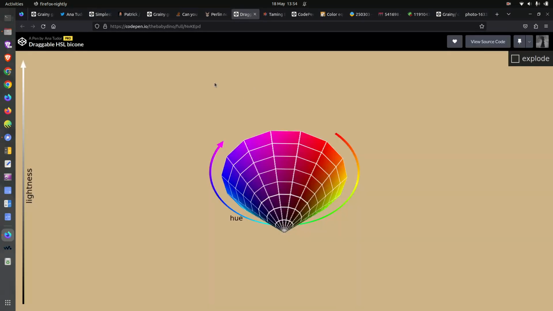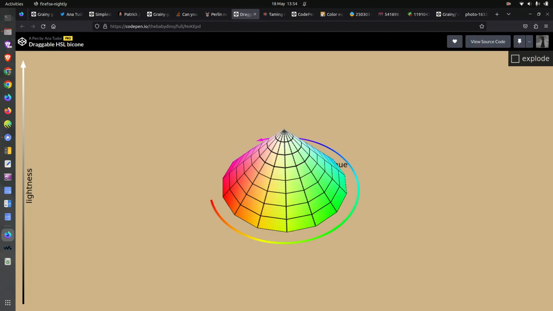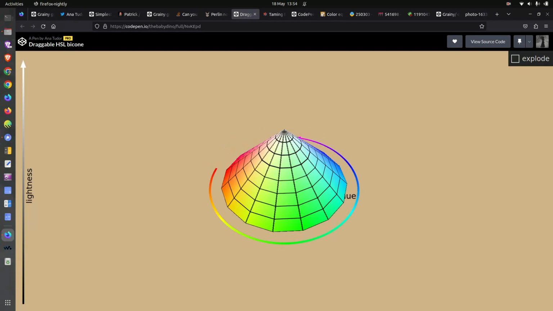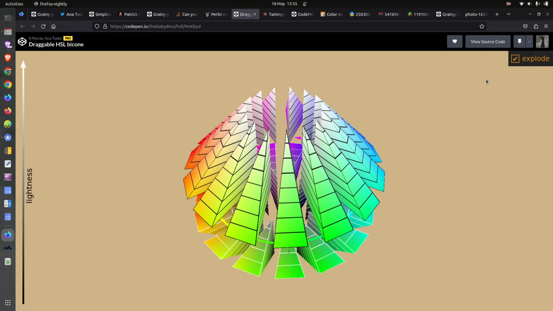So HSL stands for hue, saturation, lightness, and it can be represented as a bicone. The hue goes all around the bicone. I'm having way too much fun with this. Now, let's explode this to better see the saturation and lightness as well.